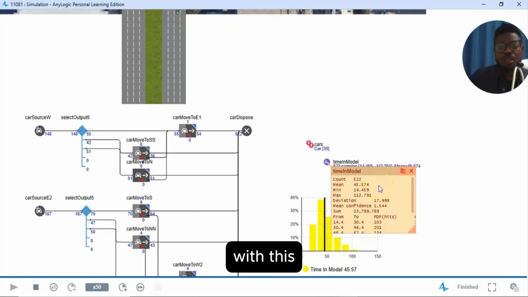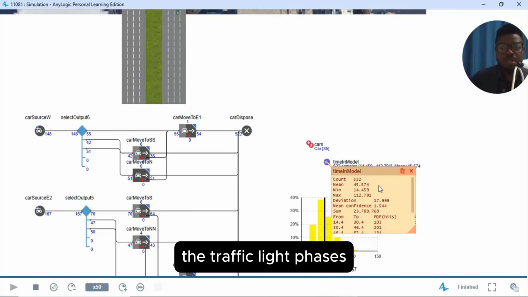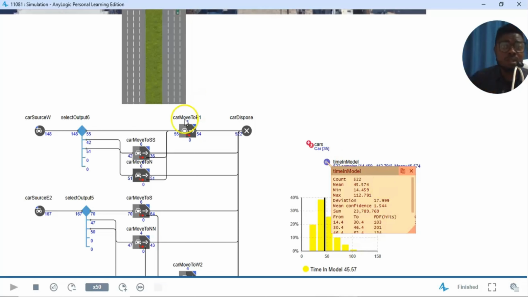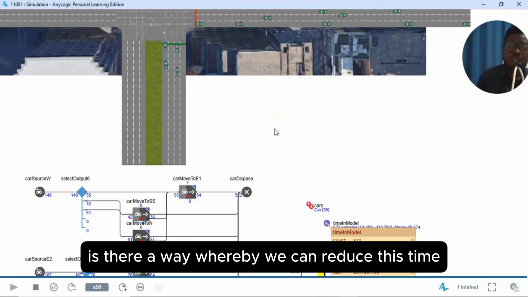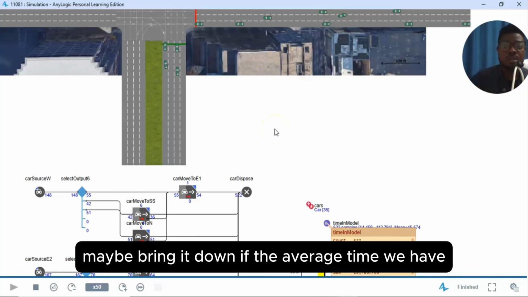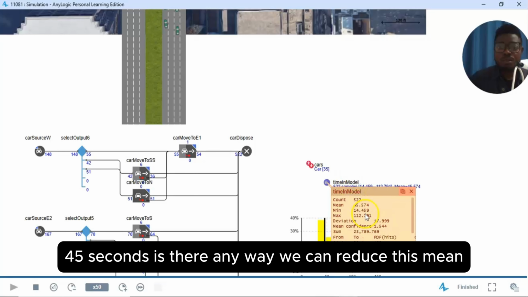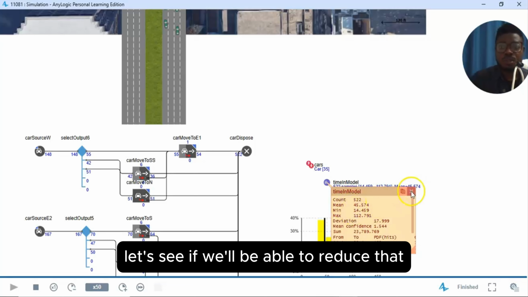But now with this, let's see if we can reduce this number by optimizing the traffic light faces. We have the traffic light faces we set up in the road network. So what we want to do now is see if there is a way whereby we can reduce this time, maybe bring it down. If the average time a vehicle spends in the model is about 45 seconds, is there any way we can reduce this mean or this average? So let's see how we can do that.